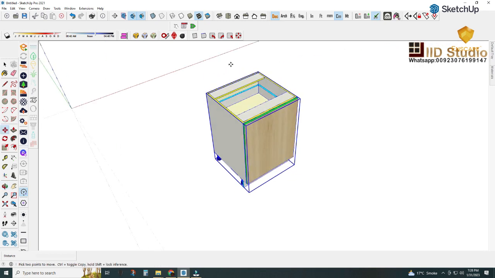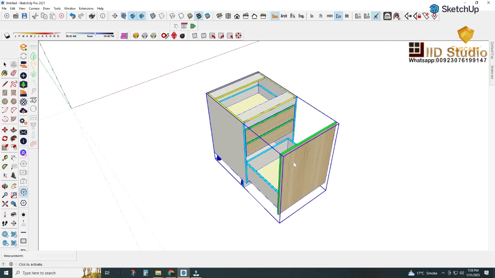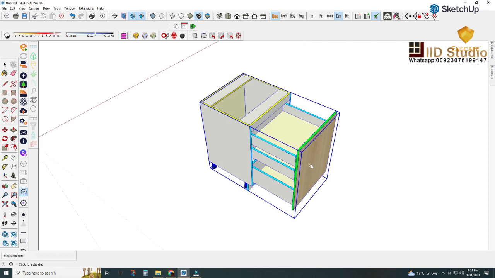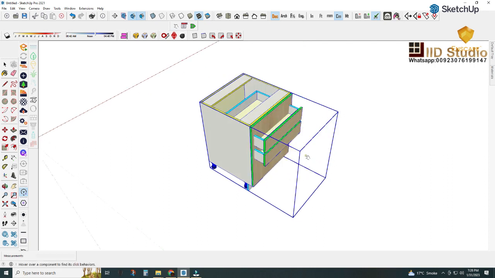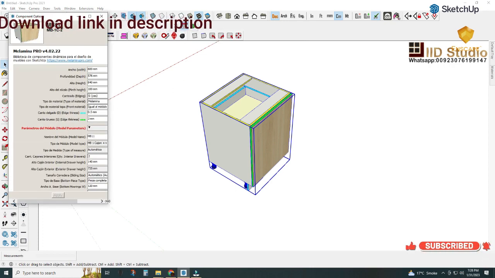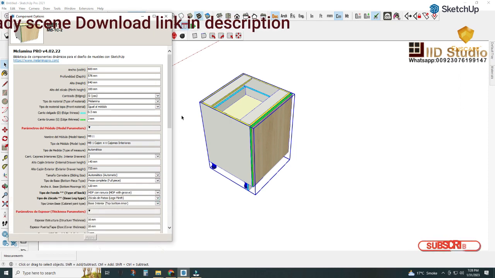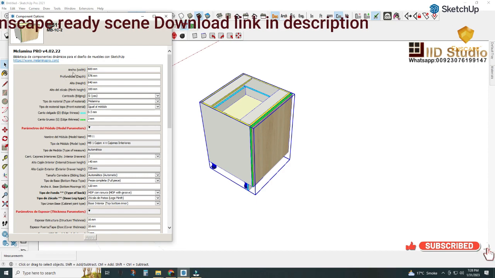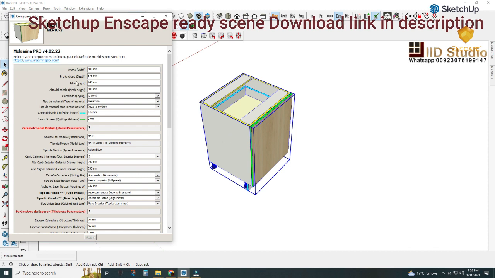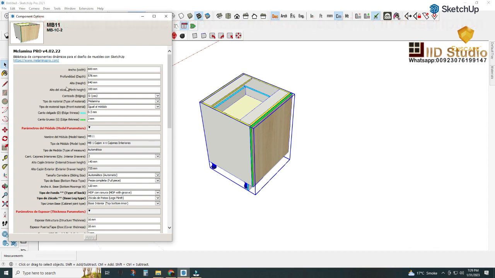This one you can open all the drawers with the help of this tool that is called dynamic attribute, dynamic component, and also you can check here attributes of dynamic components, so you can change here the width, depth, height, plinth height. It has two languages, English and Spanish.